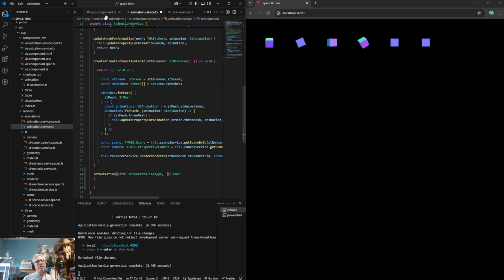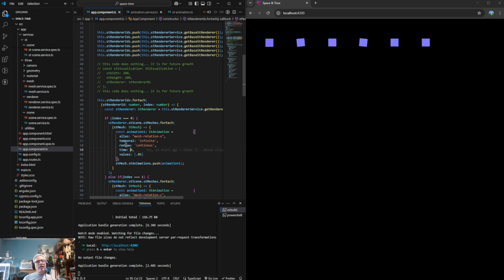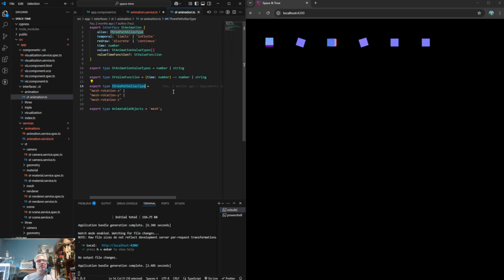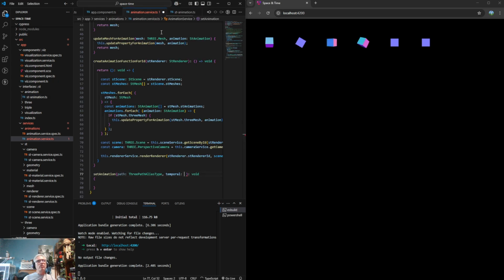And then, let's go back to our app component. What else do we have? We have our alias, we have the temporal type, temporal, which is of type, let's go back to our ST animations, so limits or infinite. So I guess that redraw, and the time is a number, yeah, I don't even know. I don't know what time was about.